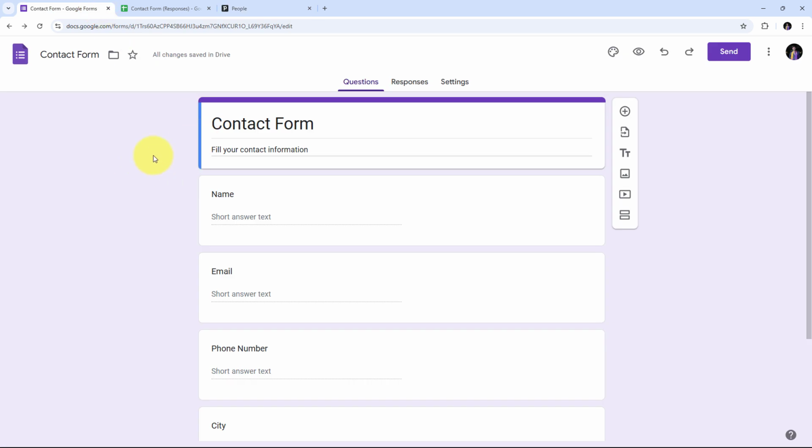Here I have already created a lead form or a contact form in Google Forms, and I have added this form on my website for my business. Now I want to automatically create a new person in Pipedrive whenever a new lead submits their information through this Google Form. Doing this will ensure that no potential customer is missed.